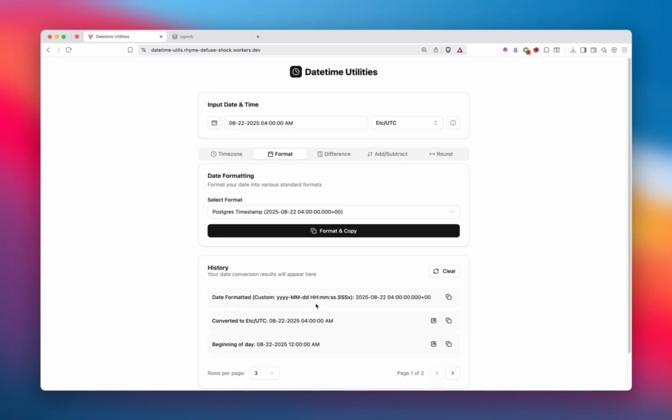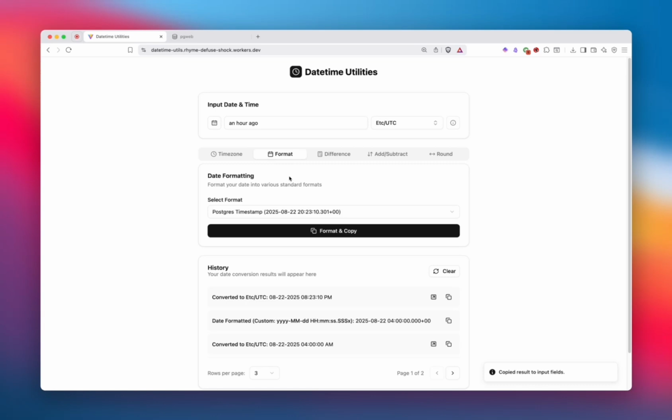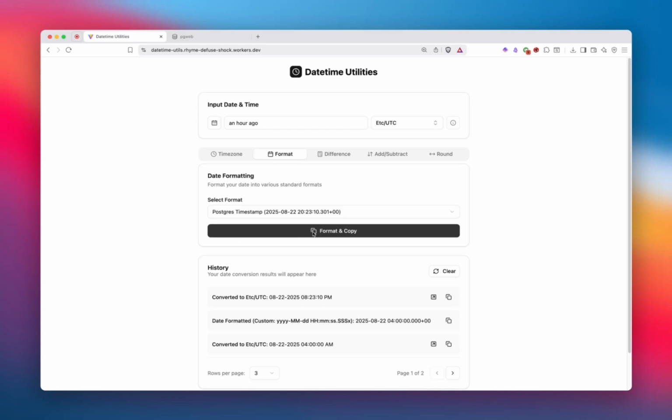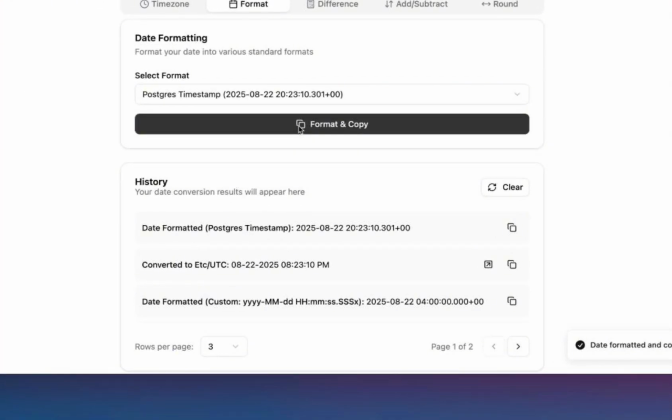Next, I need the timestamp from an hour ago. I can just type an hour ago directly into the input and convert it to the UTC time zone again. Then I'll go back to the Format tab. The database format I just used is now at the top of my recent formats, so I'll select it and click Format and Copy. Now I have both timestamps ready to use in my database query.